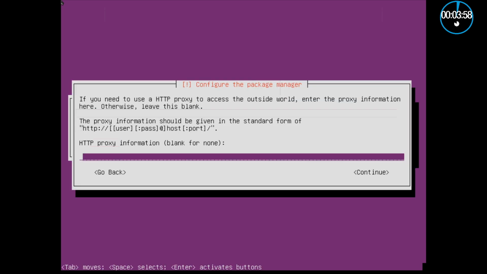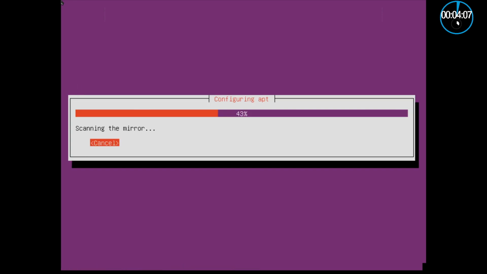So after the install is finished, you will see the configure package manager. I am not behind any proxy, so I'm just going to hit enter on this to move on to the next step. This is installing all the individual programs right now. I found this tends to take the longest amount of time.